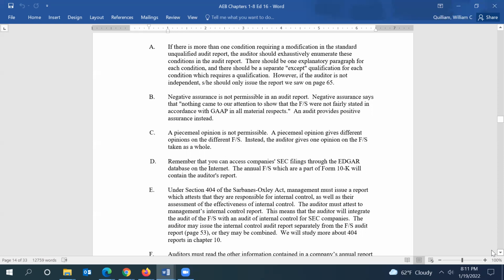Then B, negative assurance is not permissible in an audit report. Let me also just add a little note here. It's also called limited assurance.